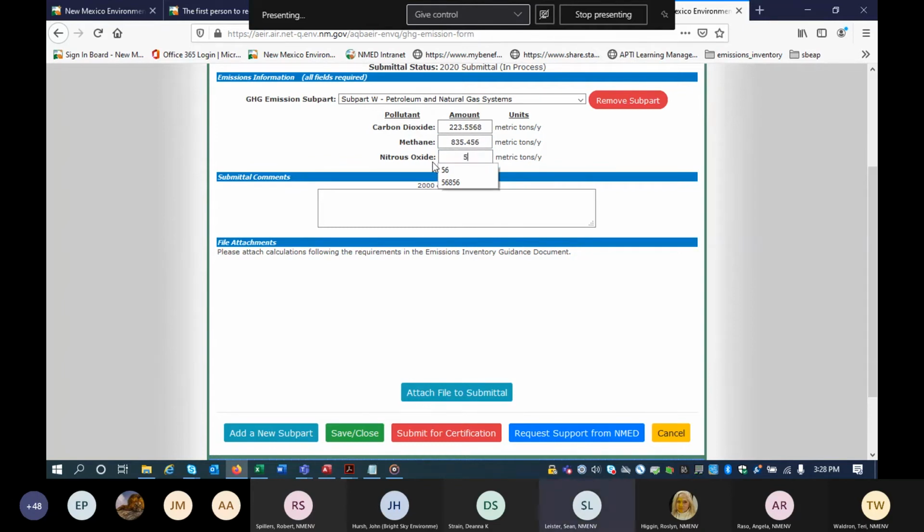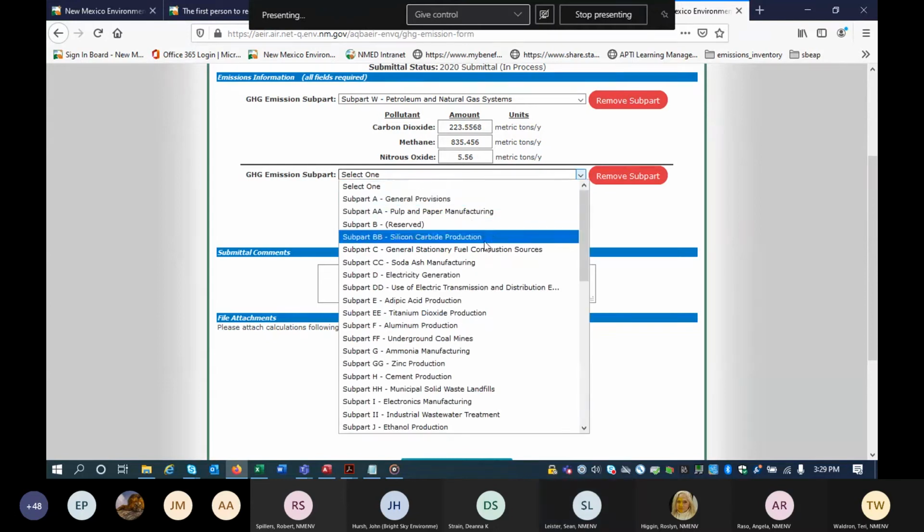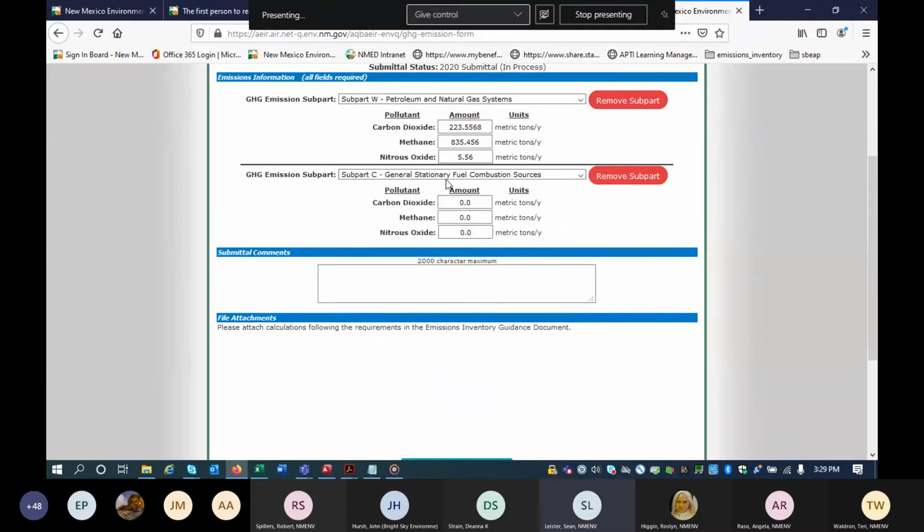And you can also leave them as 0 if that's not part of them, but most likely you'll have all 3 probably. You can add new subparts. So if you submitted multiple subparts to the EPA, we can allow you to submit multiple subparts to us as well. So you have subpart W up top, subpart C right here. I have this many carbon dioxide emissions, metric tons per year in subpart C, and this amount of carbon dioxide emissions in subpart W.